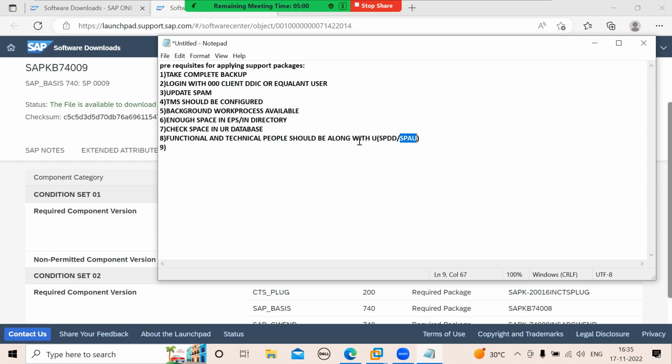As a basis consultant, I don't know which tables or programs got modified. I'm an administrator, not a functional person or a developer. So we have to hand over the system to your functional team and development team to run SPDD and SPAU. After running them, they lock the objects. If you don't want that change, you lock it. If you want that change, then unlock it. After that, they hand over the system to the basis team, and basis will finish the task. Is it clear now? Yes, sir.